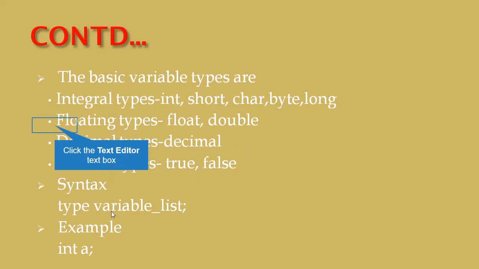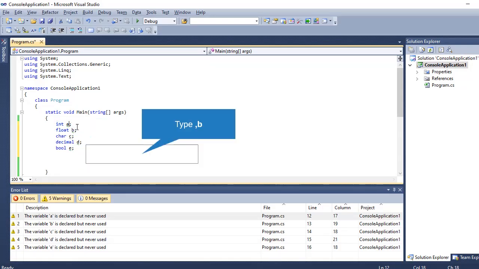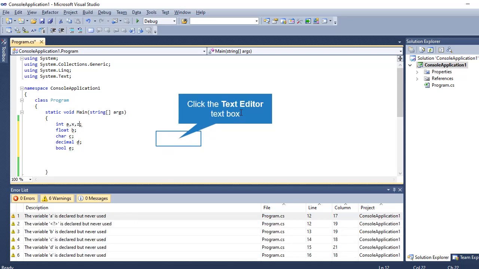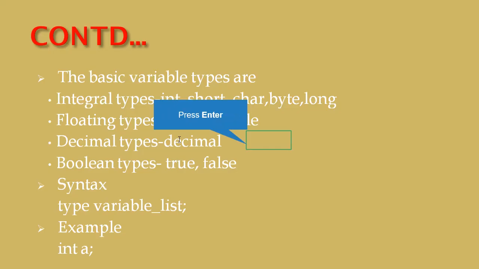Syntax is type variable list. Type is nothing but data type. Variable list is a. List means we can have more than one variable, so a comma x comma z. This is a variable list. So example is int a.